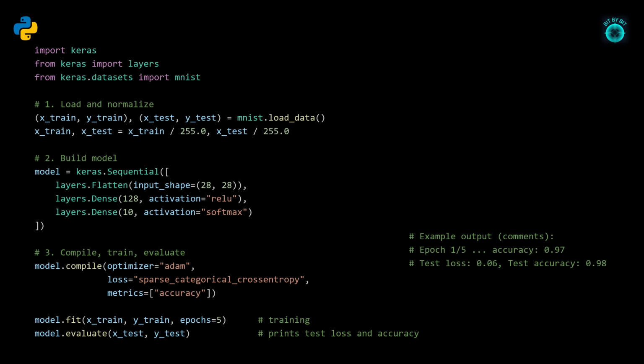The model flattens the image, then uses a dense hidden layer and a final softmax output layer. We compile with the Adam optimizer and sparse categorical cross-entropy loss. Then we train for a few epochs and evaluate accuracy on the test set. This example is minimal, practical, and runs in any environment such as Colab, Jupyter, or VS Code.